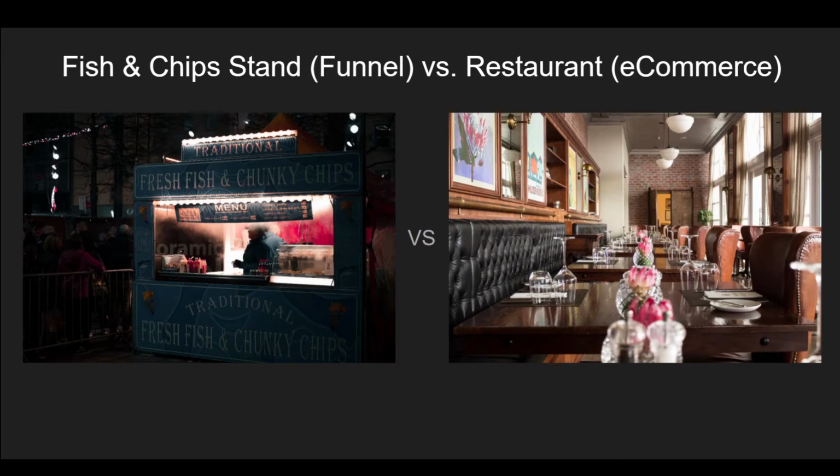So if you think about a fish and chip stand like a sales funnel, the fish and chips is like the front end offer. An appetizer might be like a bump offer. And then drinks and desserts are like upsells and downsells. So you go to the fish and chip stand to get some fish and chips, and then they might offer you an appetizer to go with it.